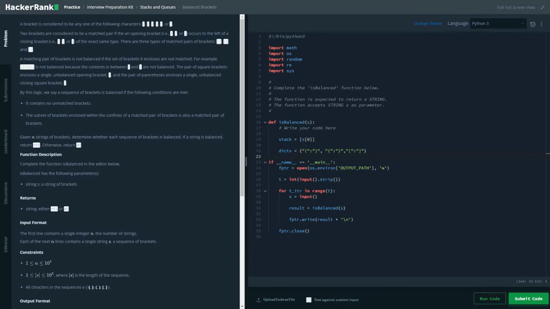In our code, whenever we get a closing bracket, we'll be checking whether... let's move on to the example. I think it will be much easier to explain.